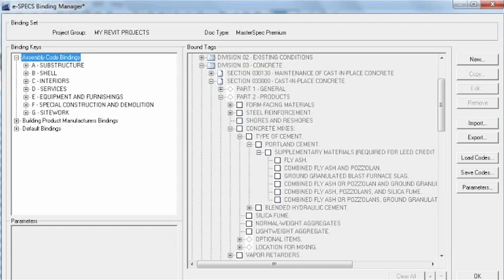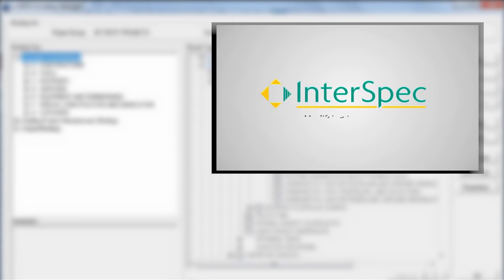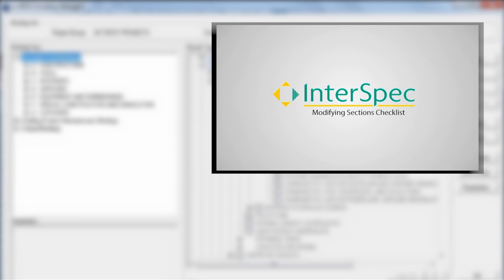Bindings are created, edited, and removed from within the eSpec's Binding Manager module. A binding consists of an assembly code and a group of specification section checkboxes, called tags, found in the eSpec section checklists. If you're not familiar with our checklists, you can review that feature in our previous videos. First, a couple of things to start with.